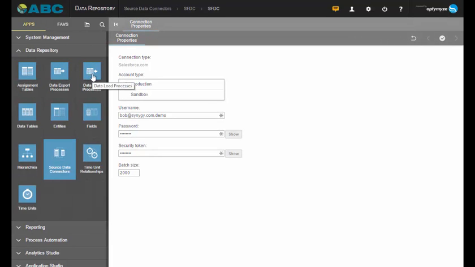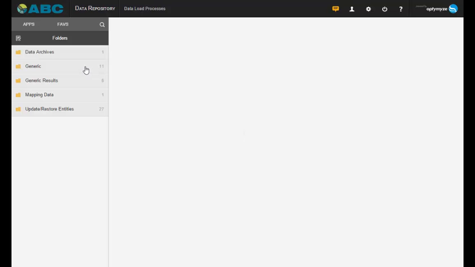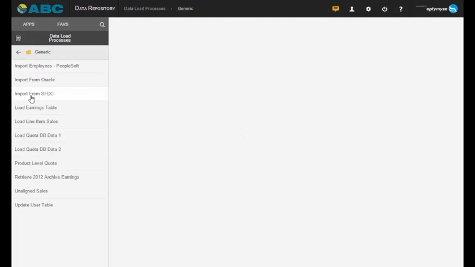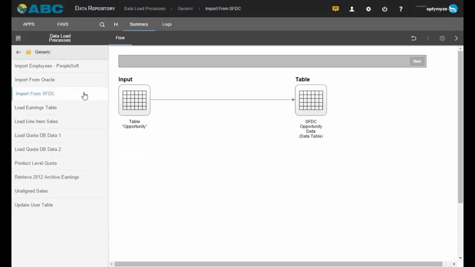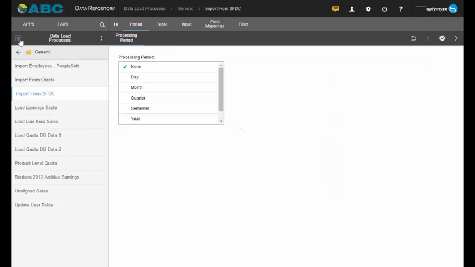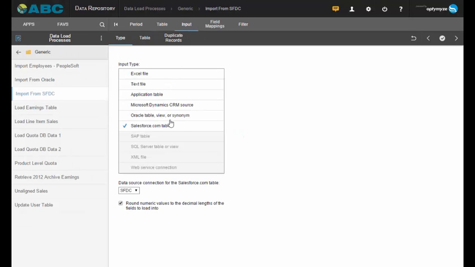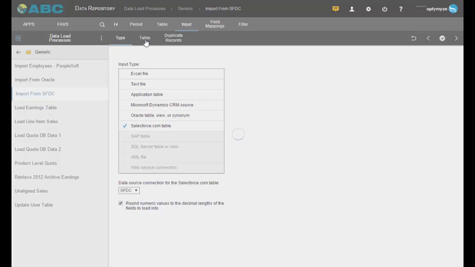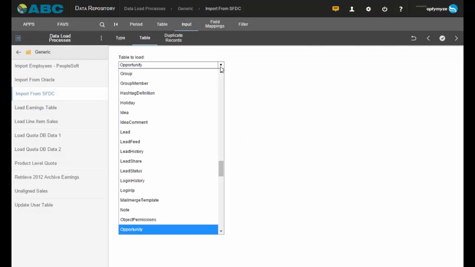flow back and forth. So we'll look at an example of some opportunity data being loaded in from Salesforce.com. There's a visual representation of the load process, then simply select my input. We're going to use that Salesforce.com connection that we just defined, and now we'll query the tables that exist in the Salesforce.com environment that the selected user has access to.